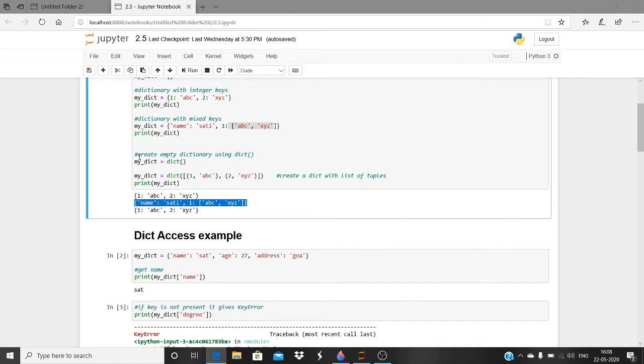Now we create an empty dictionary, my dict, and it is empty. Then we give values to the dict like this: we have a list of tuples. In each tuple we give its key and its value. Whatever we write first is the key. So 1 is the key and the second is the value. Similarly, 2 is the key, and XYZ is the value.